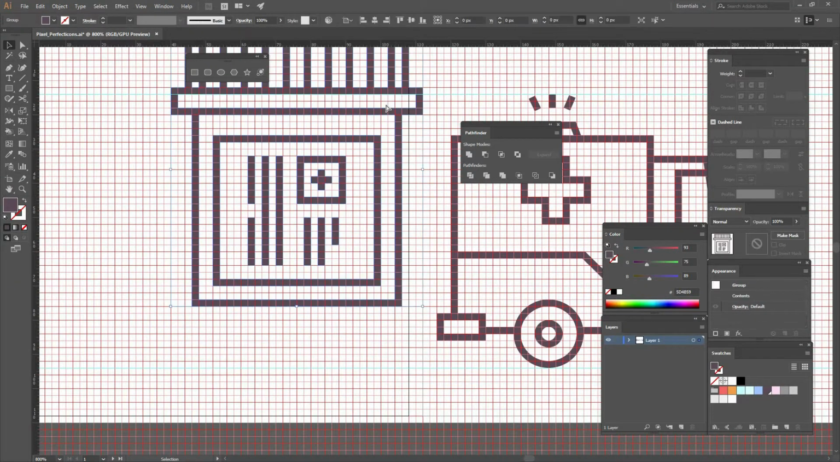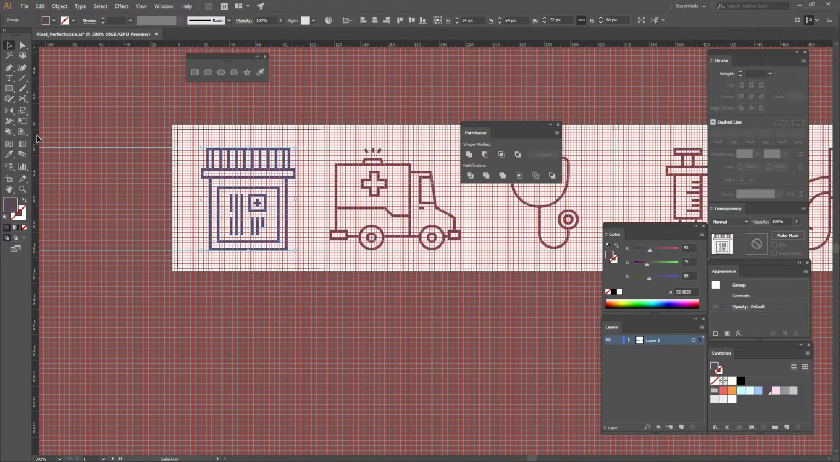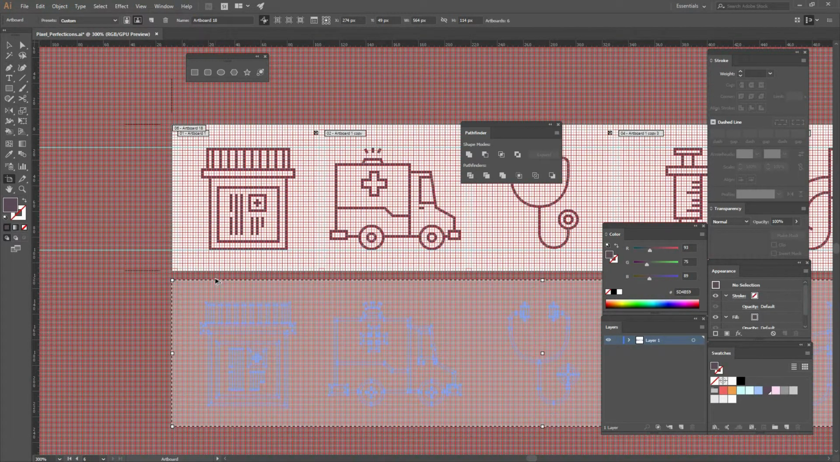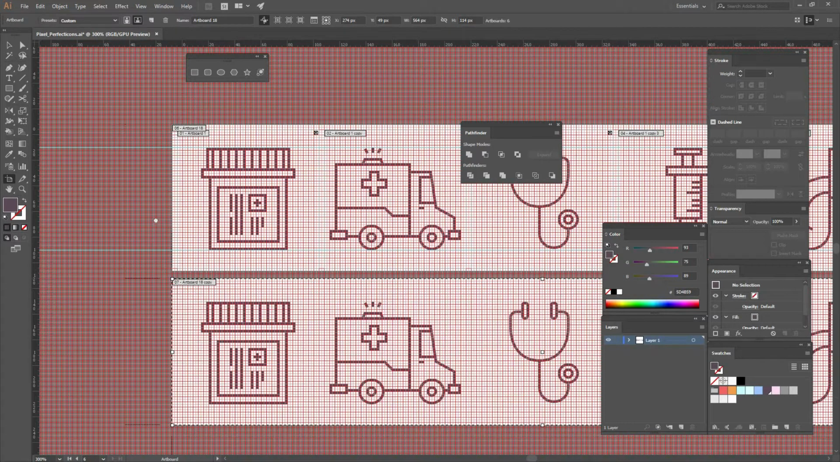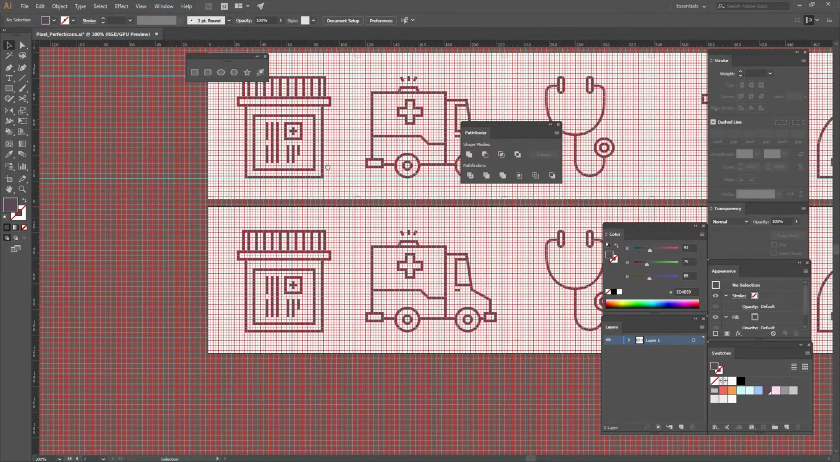Now that I have checked all my icons, I can go to my artboard tool and select number 6, then click and drag while pressing Alt and Shift to make a copy. Once I have my copy, I can begin adding color.